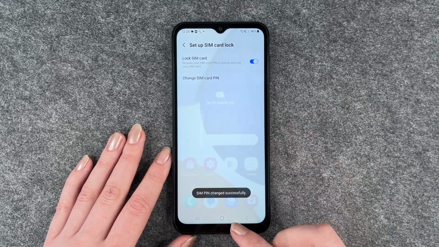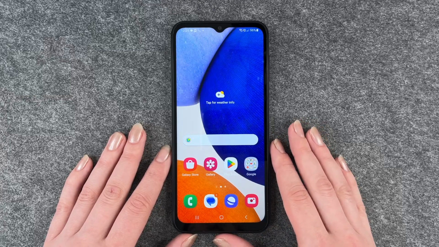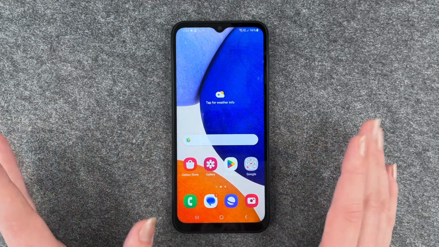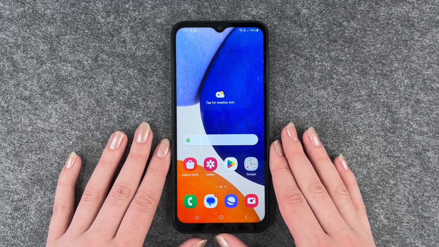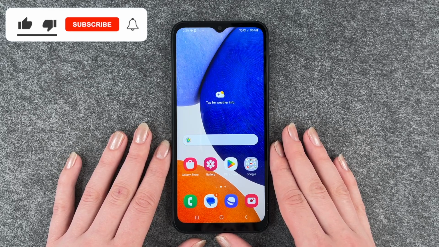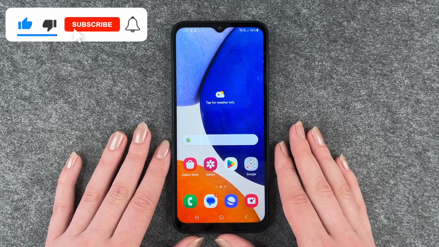SIM pin changed successfully. So now if you restart your phone or put your SIM card in another, I don't know, tablet, phone, whatever else, you need to put in your SIM pin. So that's how you can change your SIM pin on your Galaxy A14 5G.